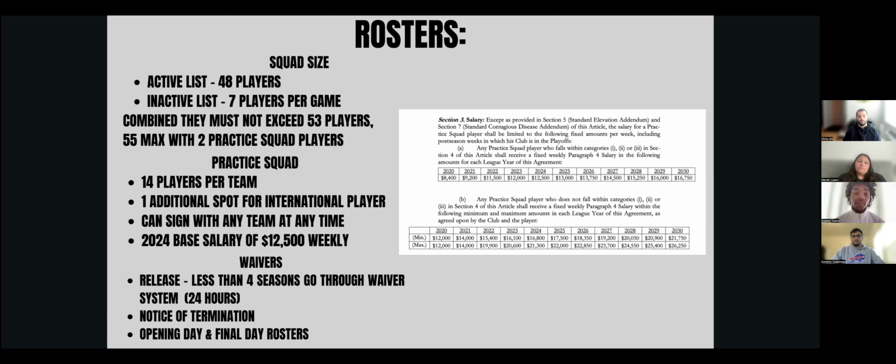Moving on to the waivers, when a team decides to release a player, depending on your status within the league, how many seasons you've played. When released, if you play less than 4 seasons, you'll go through the waiver system, which is a 24-hour period where any team in the NFL can claim your rights. If they don't, within this 24-hour period, you're able to go into free agency, as Dom talked about earlier, where you're free to sign with any team and negotiate a contract.